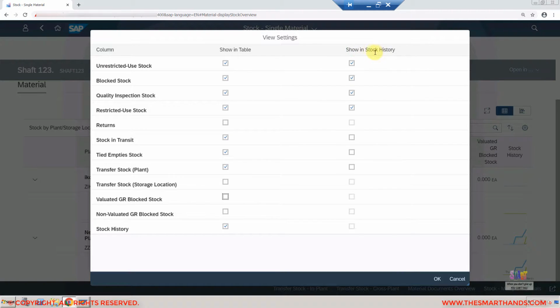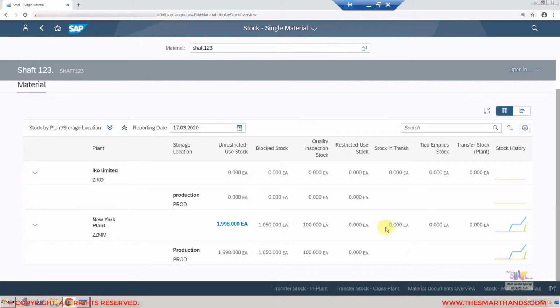Also this show in stock history, that a little graph behind the screen here, you can see a little graph. So what type of stock you want to see in this little graph, you can customize from here. For example, I don't want to see restricted use, I just want to see unrestricted, blocked and quality inspection. So whatever your setting is, you can select OK, and the system will then refresh the screen and show you those specific stock as per the user specific setting.